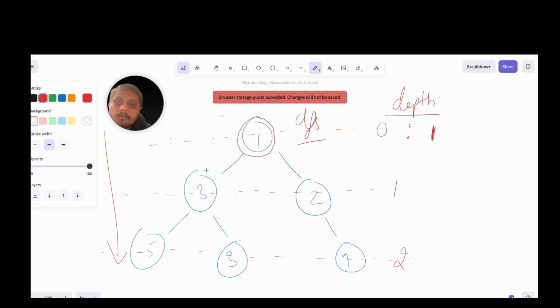Now I move to the left child in DFS, and the depth also changes. The depth increases by 1. So the depth of this node is 1, and I store this node for that particular depth as well. So 1, 3. Now let's move ahead, to the left child of this node 3. This has a depth of 2, and again I store this node as well. Cool. Now I backtrack to this node and move to the right child. This child also has a depth of 2.